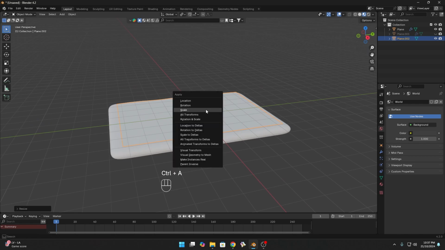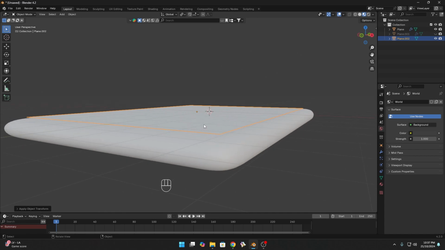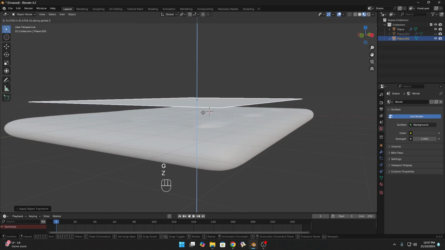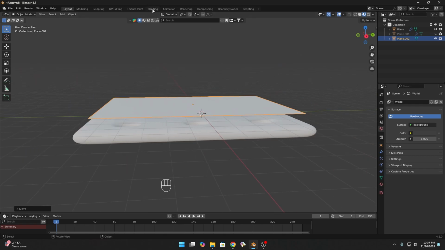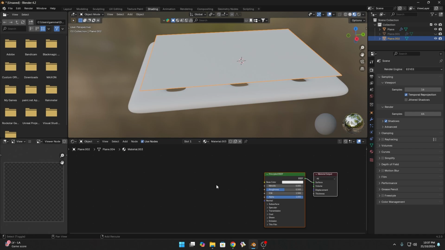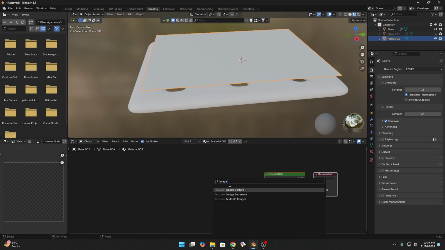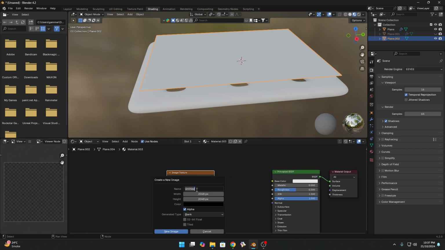After adjusting, make sure to apply the scale by pressing Ctrl A, and make sure to adjust the plane above the object. So what we do now, go to shading tab and add a material on the plane and add an image texture node. Search for image texture and add a new image.